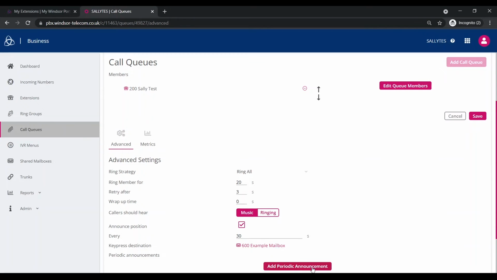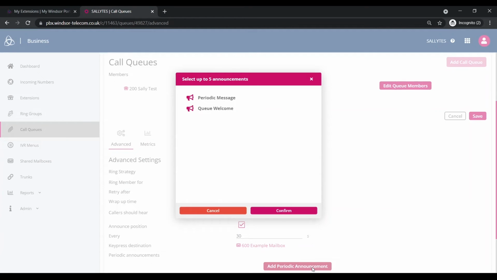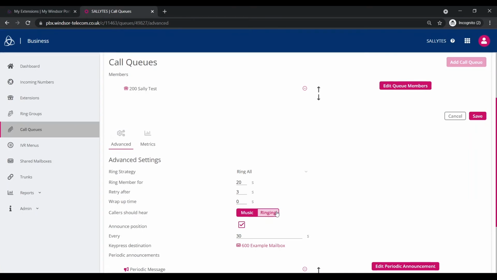And then you have the periodic announcements, which would be such things as telling them they can use the key press destination, or just if you wanted to play facts about the company, etc. So if you add periodic announcements, again, you can see any announcements that you have uploaded to the system. You can have up to 5 different messages per queue. So if you save that into place.